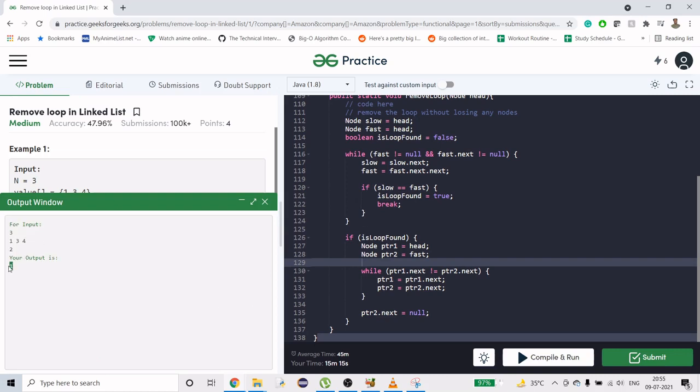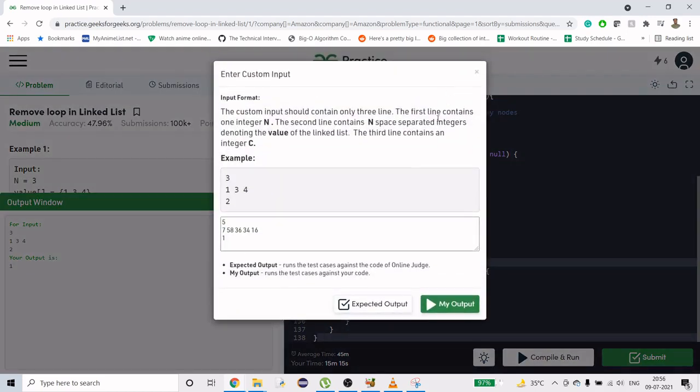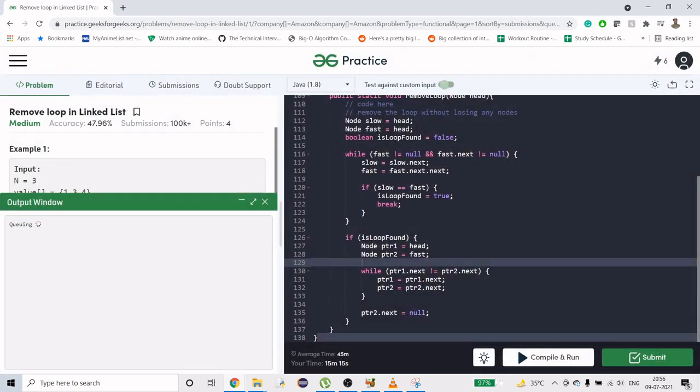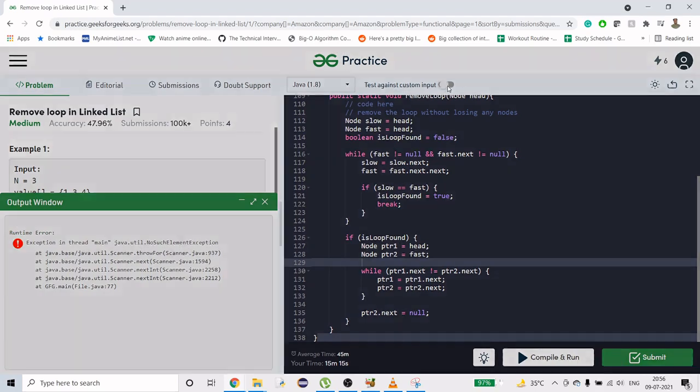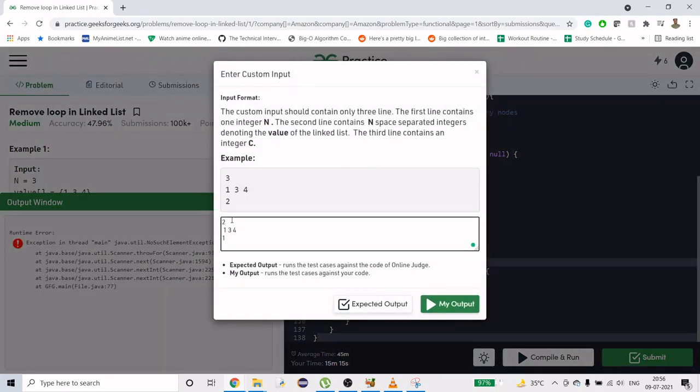As you can see, it is working fine. That's why the output is 1, otherwise it would be 0. But it's not going to work in one input case, which is here. Let me simplify this to 1, 3, 4. The expected output is 1, but my output is going to be 0, and there's a NoSuchElementException. Okay, my mistake, to make it 3 actually.